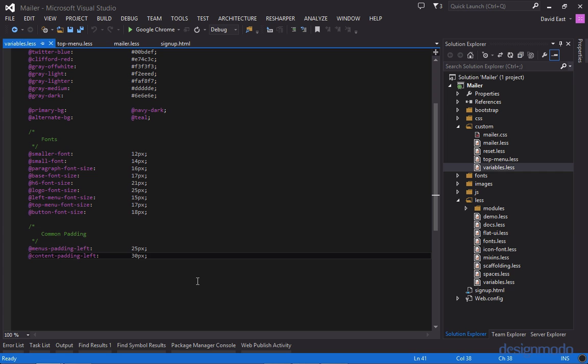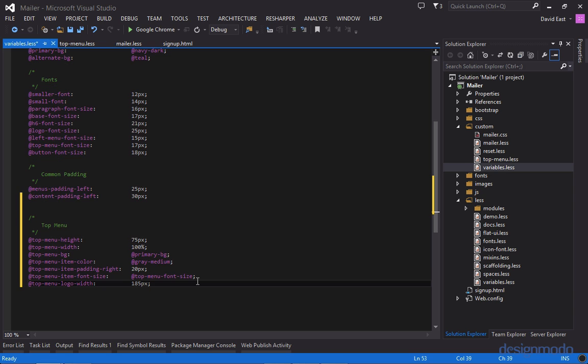So below common padding inside of our variables file, let's create some variables for the top menu. All the variables are prefixed with top-menu. The first one is for the height, which is 75 pixels. The second one's for the width, which is 100%. Then we set the background, which is the primary BG. Then we want to set the item color, which is that gray medium we were using. We're going to set the padding right for the items, which will be 20 pixels. Then we'll set the font size for the items, which will be 17 pixels. And we'll set the width for the logo, which is 185 pixels.